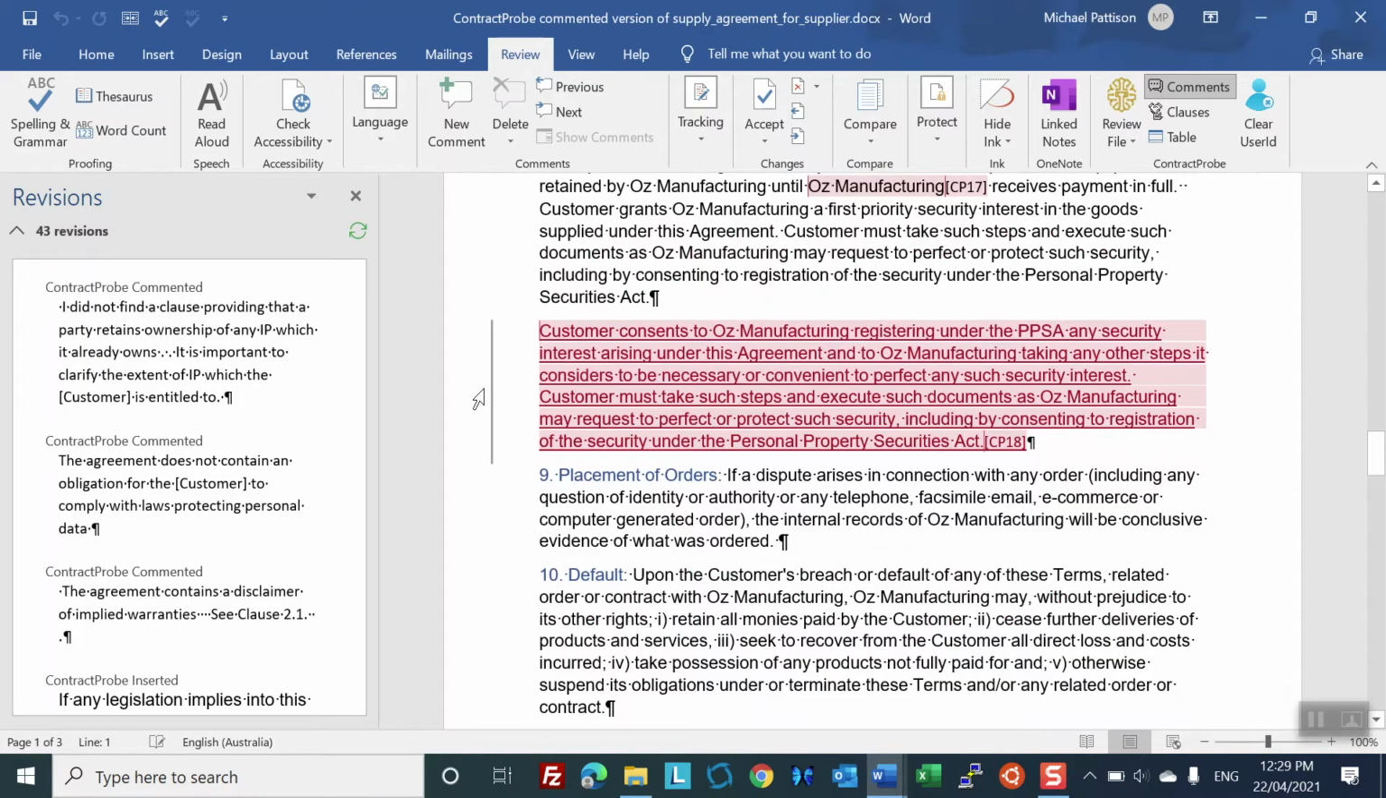Jumping to just one of the points that have been identified, the point to discuss here is that although there is a grant of a security interest in goods to the supplier here, there is no express right to register that security interest under the PPSA. So that is an omission that you would probably want to correct as the supplier under the contract.